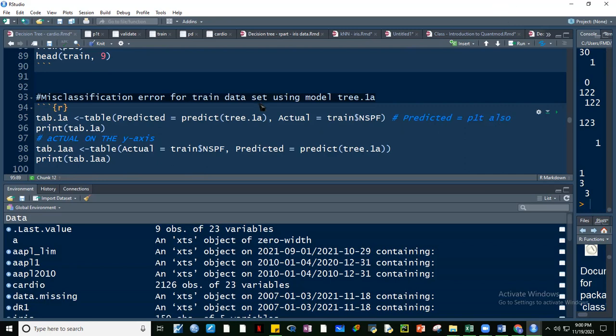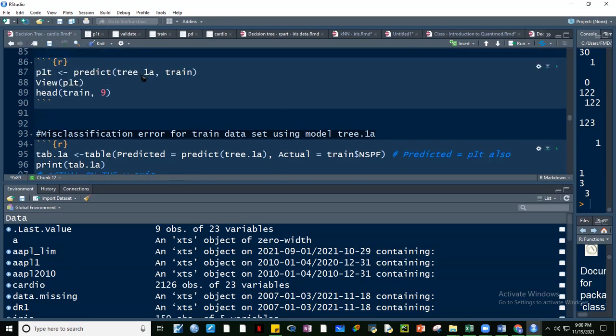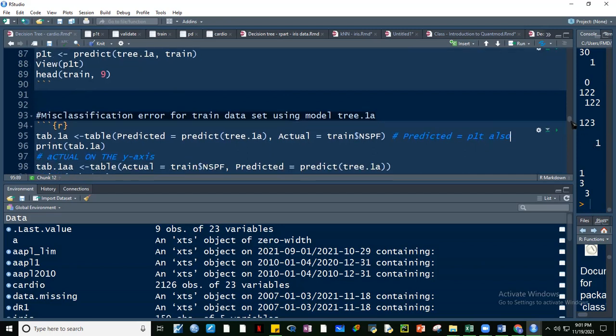What's our predicted value? Our predicted value is the predict of 3.1a. That's our predicted value. Or it's also the P1T. Let's see if we'll get the same answer. And then side by side with the actual, which is equal to, from the train object, the NSPF column.